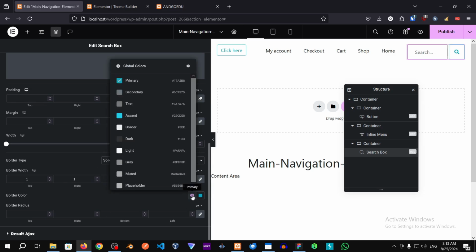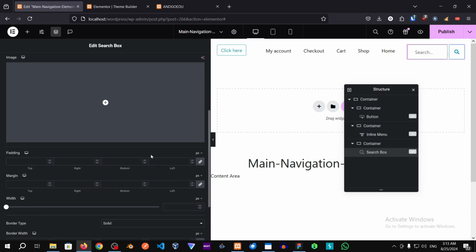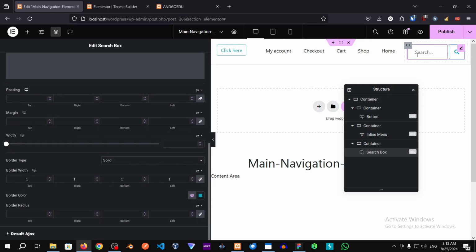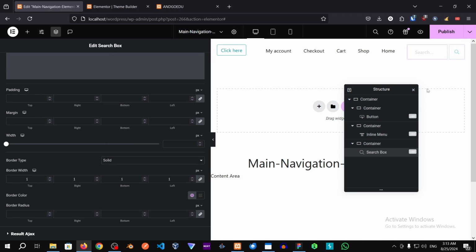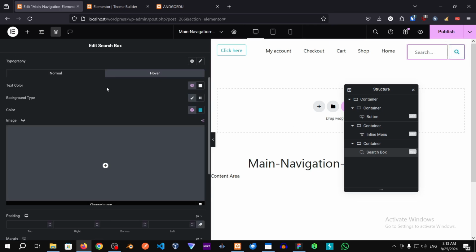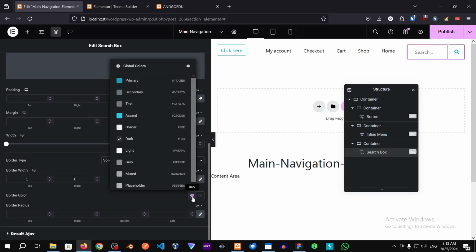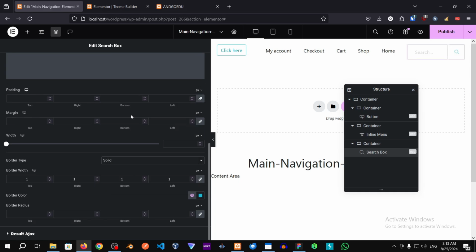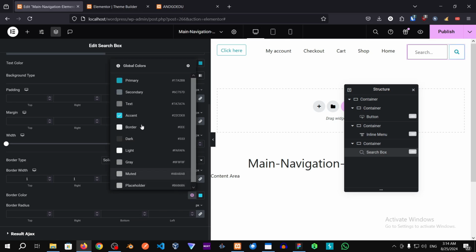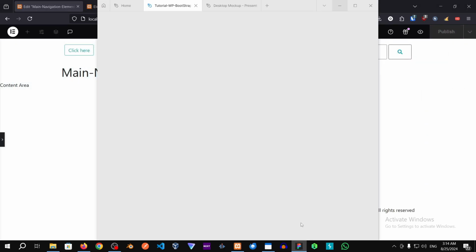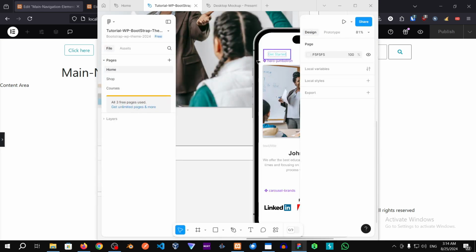You can just change the border color to be black also as well to match the one beside it, right? So we can make it dark. So yeah, I think that looks pretty good. And actually on hover, we want that border color to be the accent, and on normal, we want it to be in black.